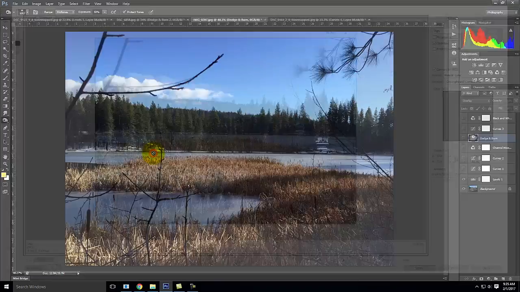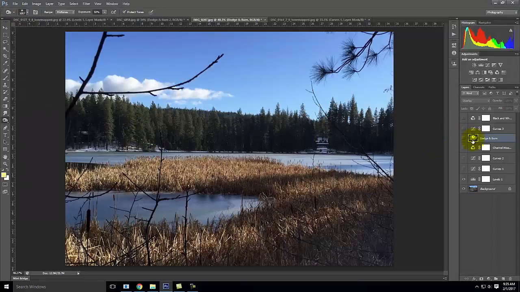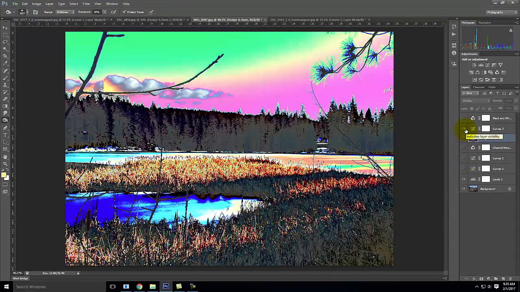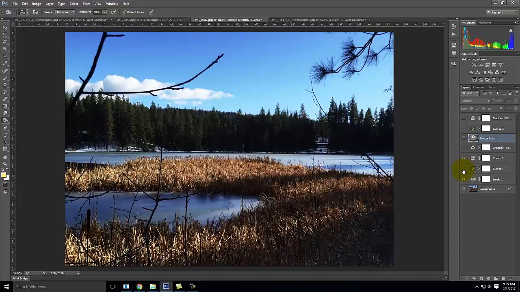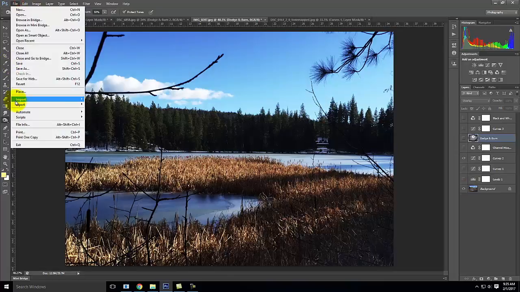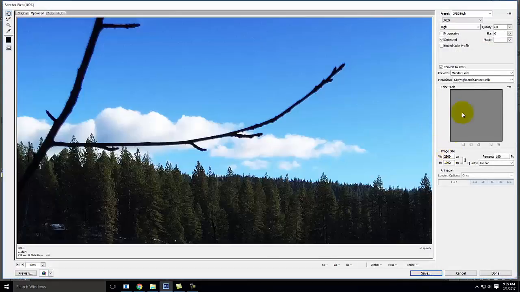Then I moved on to my curves. So we'll turn on my curves. That one is awful. It was curves 2 that I liked. And I'll go to File, Save for Web, JPEG High, width is going to be 1,000. I'll click Save.